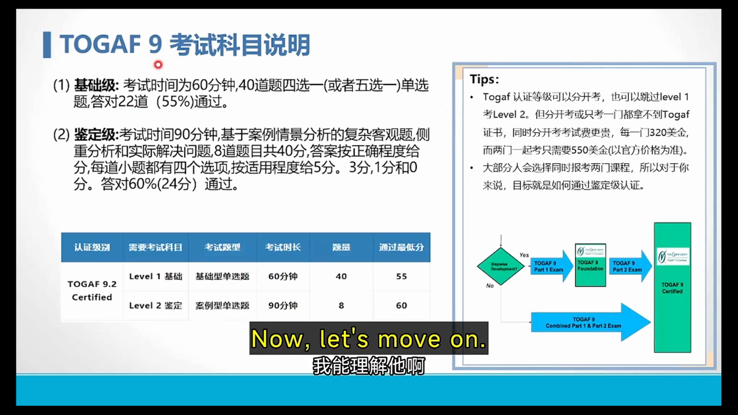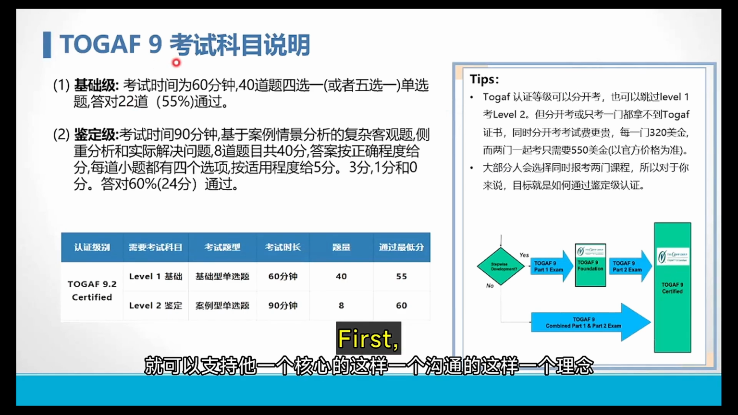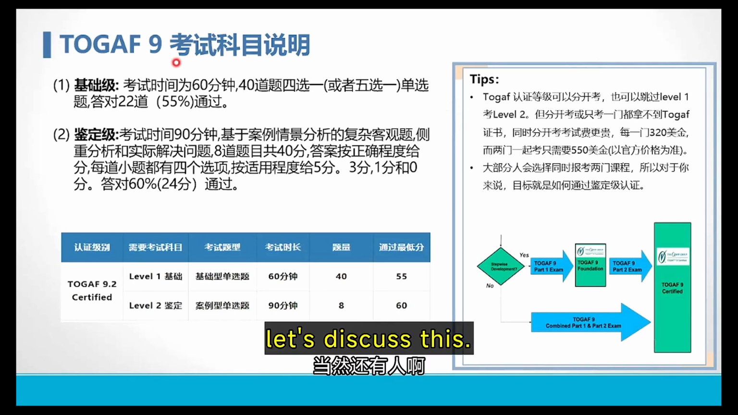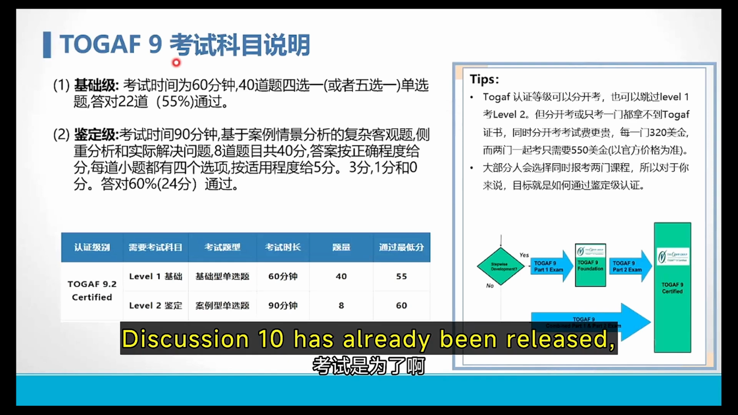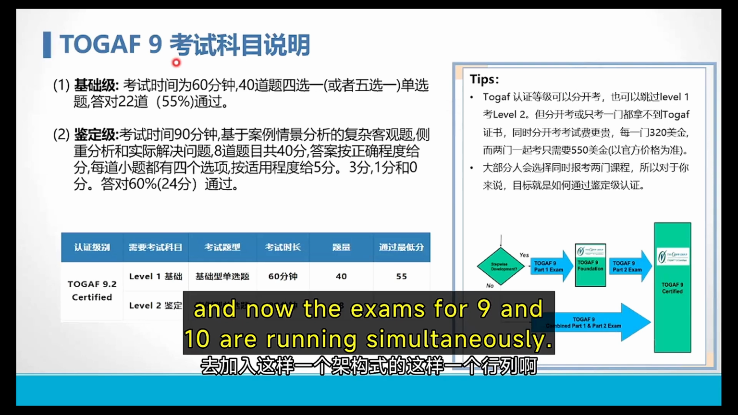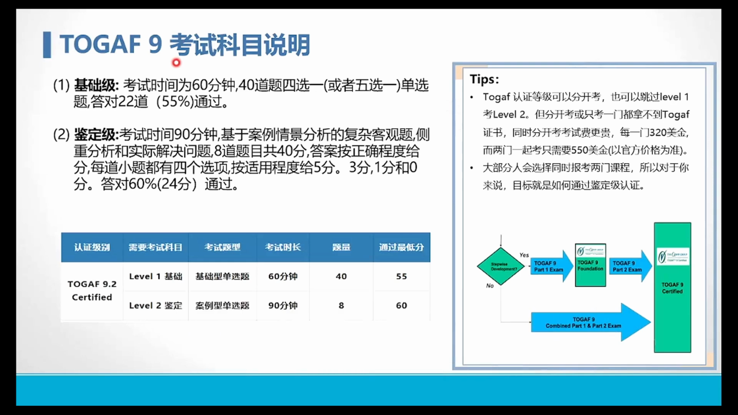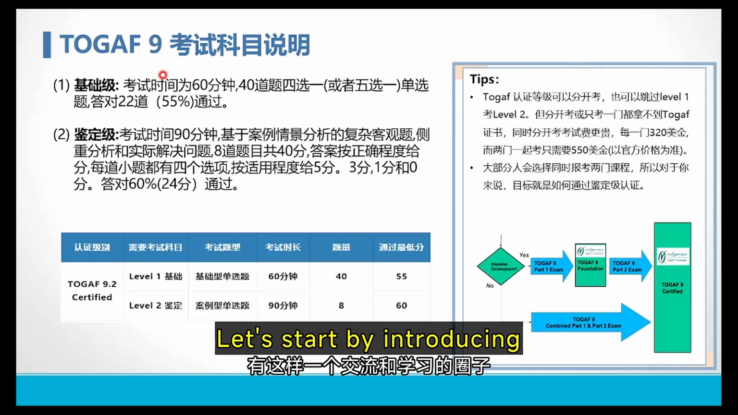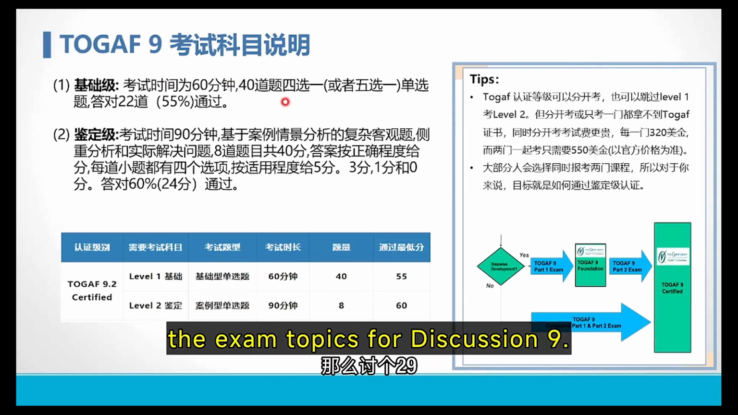Now, let's move on. First, let's discuss this. Discussion 10 has already been released, and now the exams for 9 and 10 are running simultaneously. Let's start by introducing the exam topics for Discussion 9.